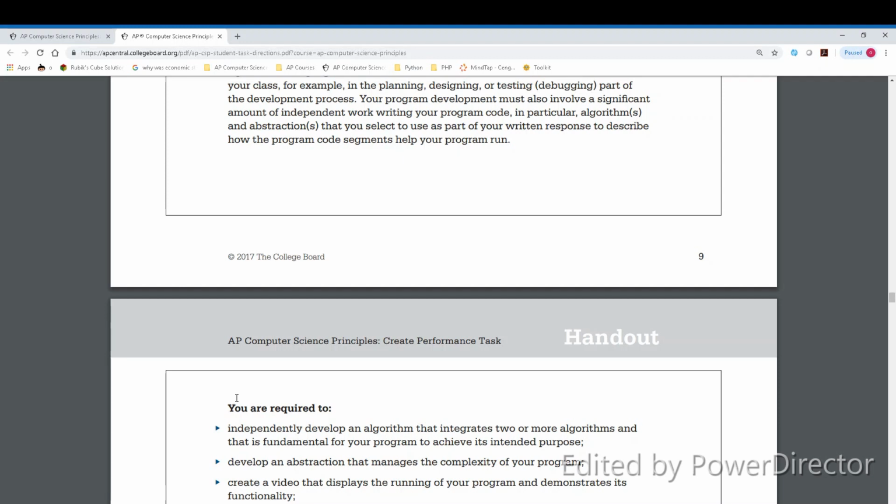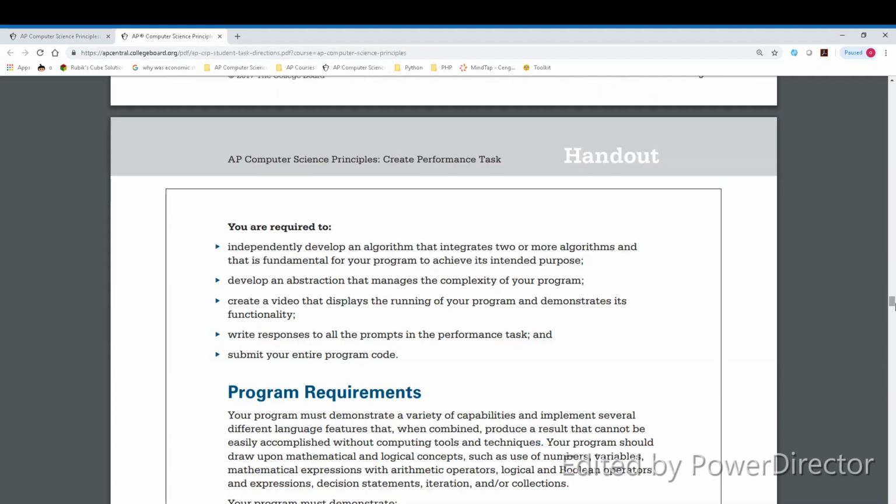Again, it doesn't have to be a really fancy program, it just needs to fulfill all the requirements in the rubric. Later in the series, I'm going to show you my Create Task program and how I managed to make it exactly follow the rubric.